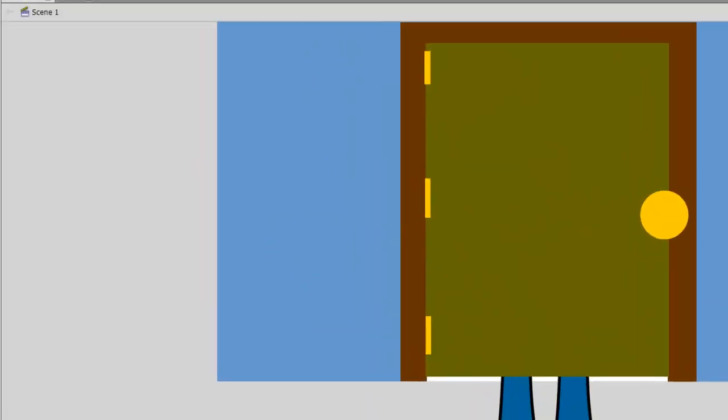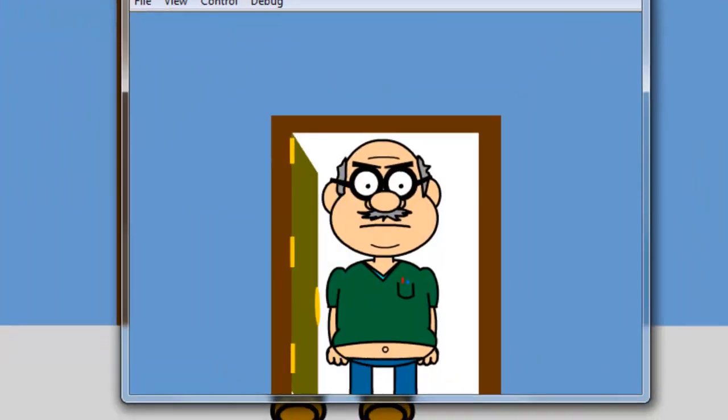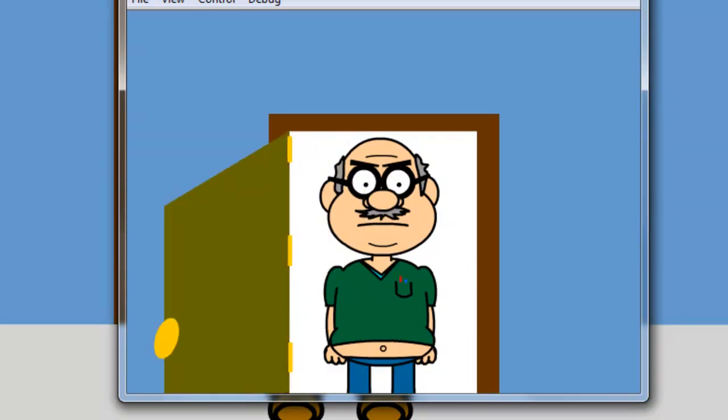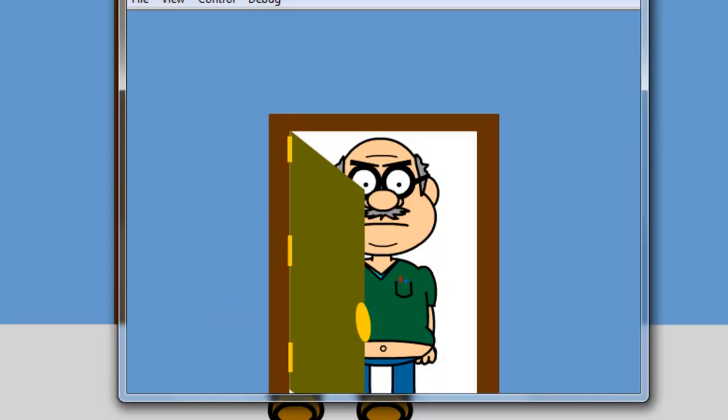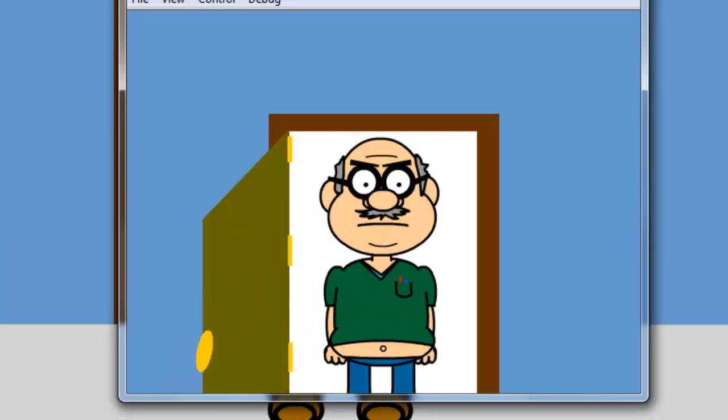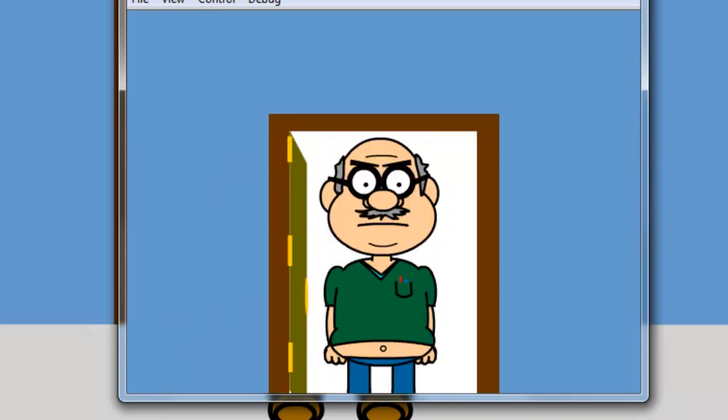Okay, so now if we play this, we can see that it's a door opening animation and it looks pretty convincing. Now, of course, there's a couple of issues with this type of method. First of all, it's a very quick method, and that's why I'm showing it to you. It's an easy method to get started with.